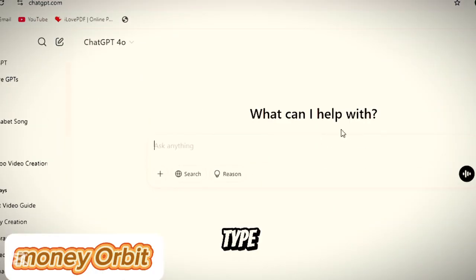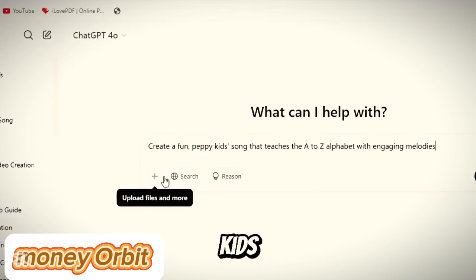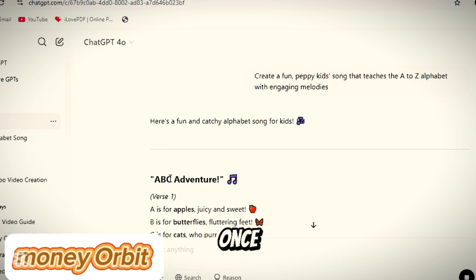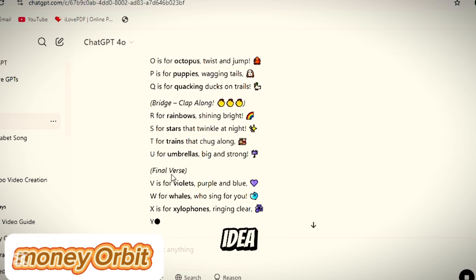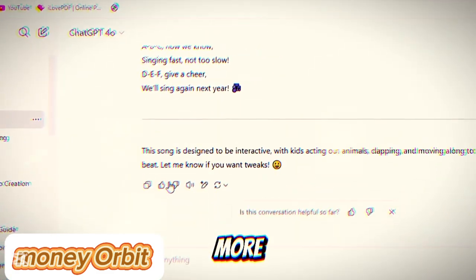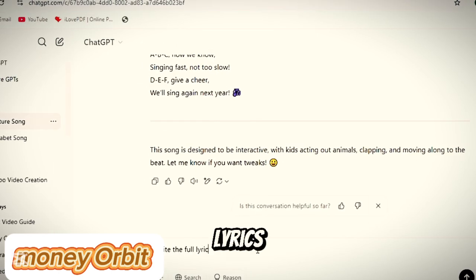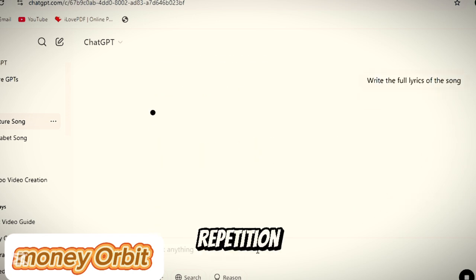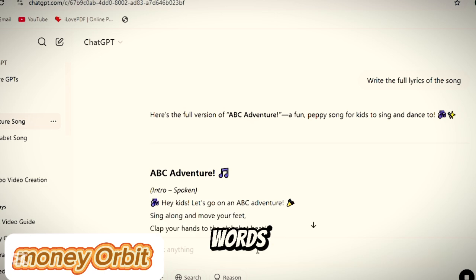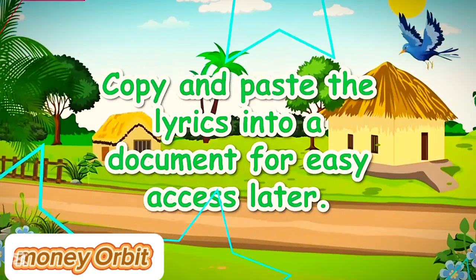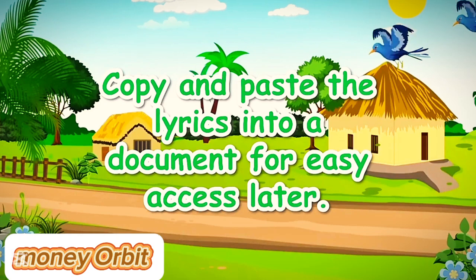Open ChatGPT and type a prompt like, create a fun, peppy kids song that teaches the A to Z alphabet with engaging melodies. Once ChatGPT generates a song idea, you can ask ChatGPT to generate more ideas. Pick one you like. Now, ask ChatGPT to write full lyrics for your chosen song. You can specify details such as rhyme scheme, repetition, and easy-to-sing words. Review the lyrics and make any necessary changes to improve clarity and engagement. Copy and paste the lyrics into a document for easy access later.